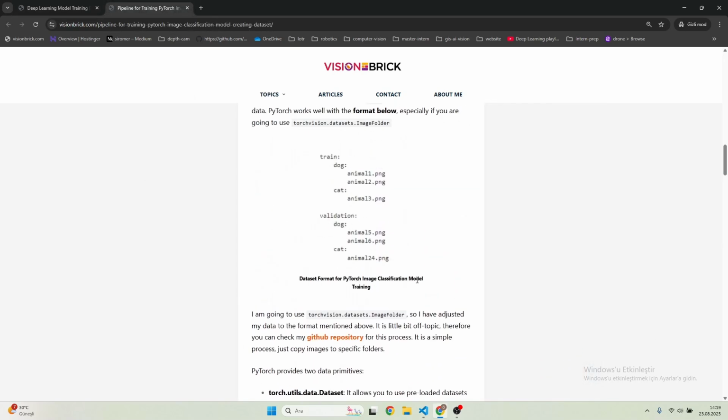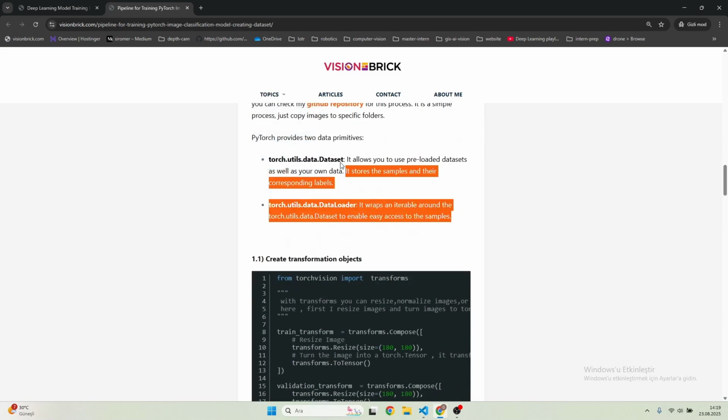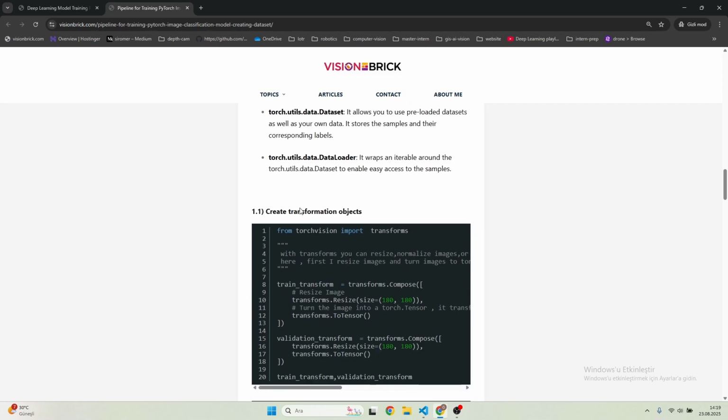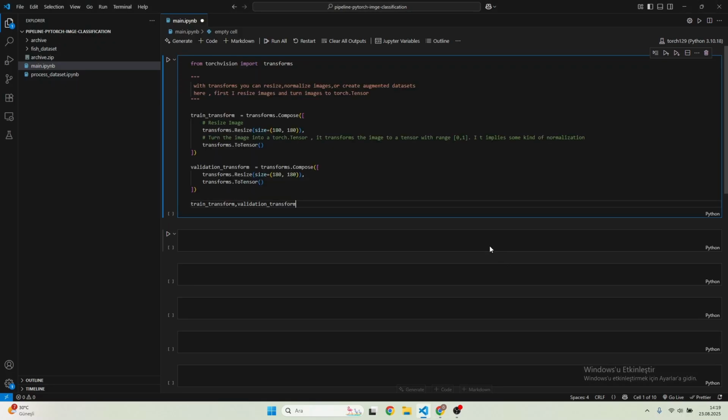Okay, we have this format: train, validation, class names, and images. For example, this animal1.png is a dog image. This is a dog image as well, but this animal3.png is a cat image. So this is a very common format. You can follow this. You can read this. Now I will explain everything one by one. Yes, I'm in the correct file.